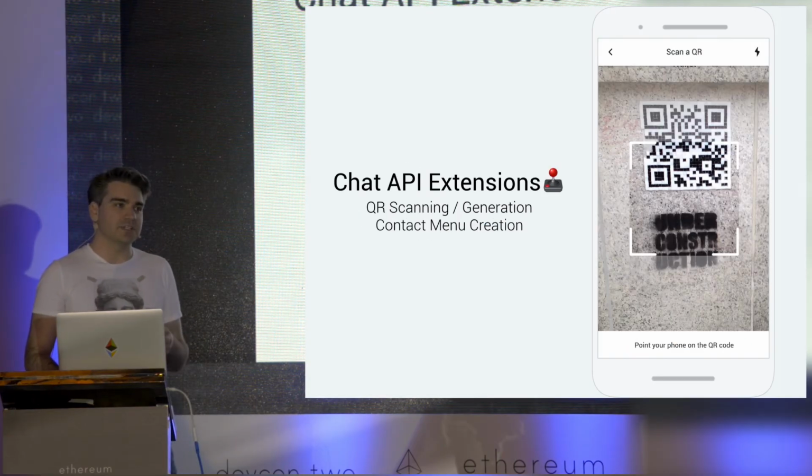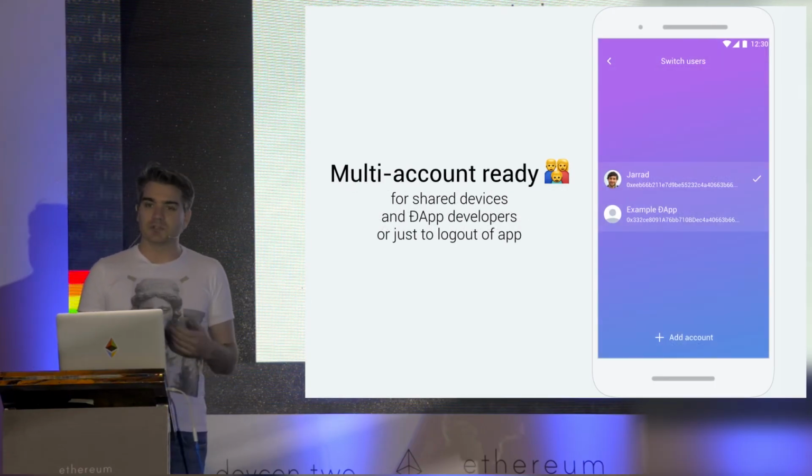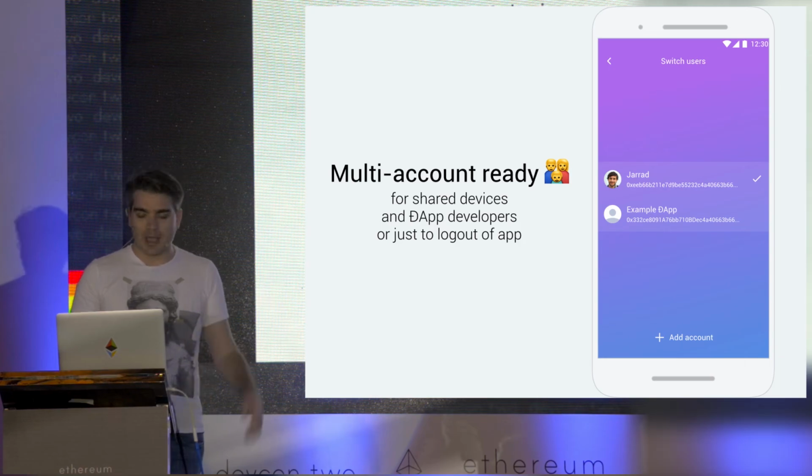There's a couple of other extensions to the chat API, such as a QR generator and scanning and contact menu creation, which I won't go into. We're also multi-account ready, so for shared devices and other dApp developers with multiple accounts, or just to log out of the app.